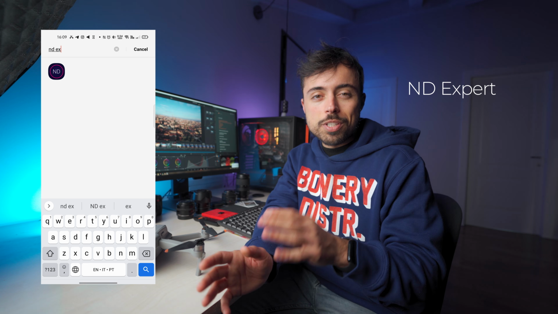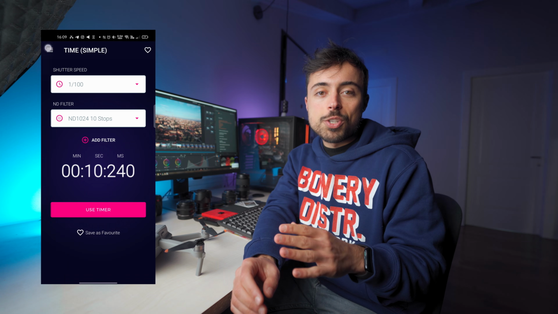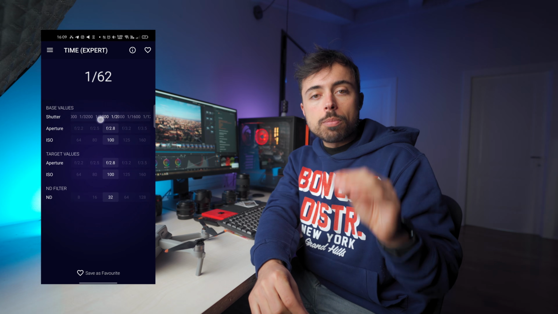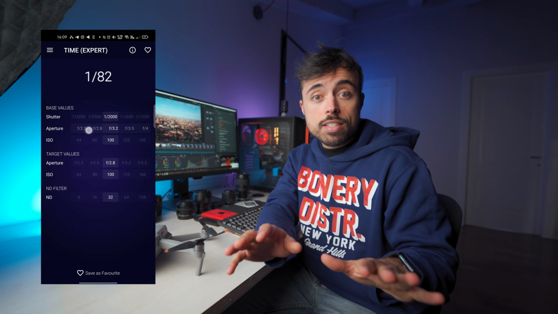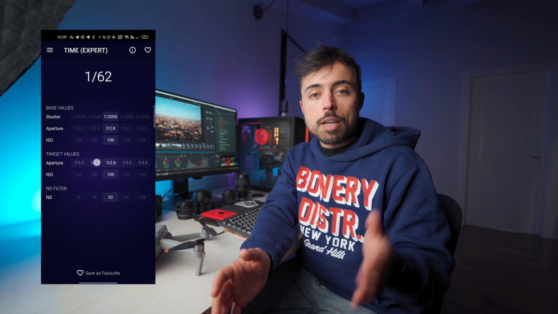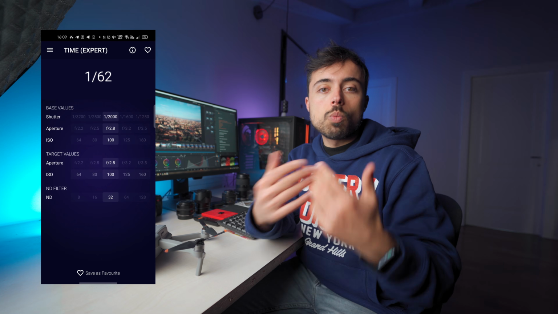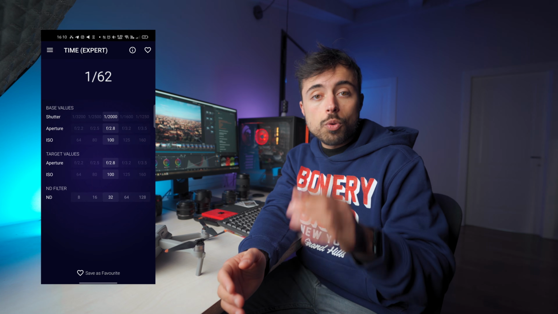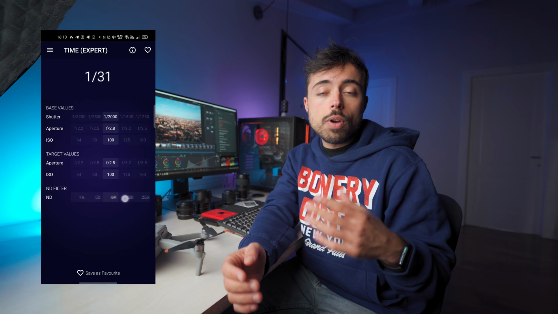Okay, so let's see how the app works. Just download ND Expert, and in the menu, instead of choosing drone, which can actually be quite confusing, just go to the normal ND filter calculation. Now all you need to do is input the configuration you have right now that is granting the correct exposure, which probably has a very high shutter speed. And below, you're going to put which aperture and shutter you want. And like this, it's going to tell you which kind of ND filter you actually need.